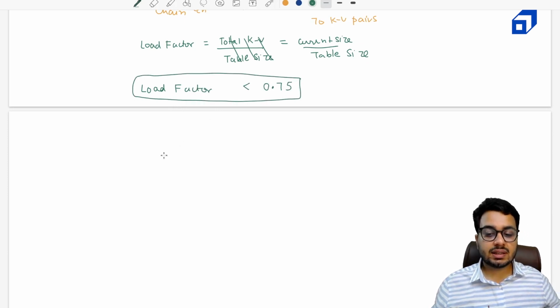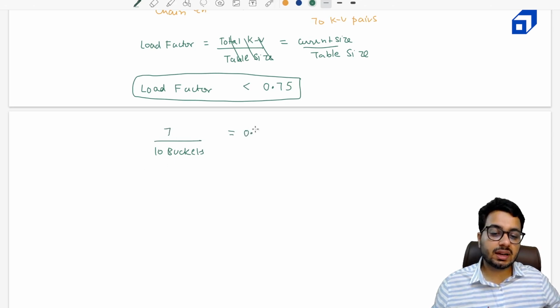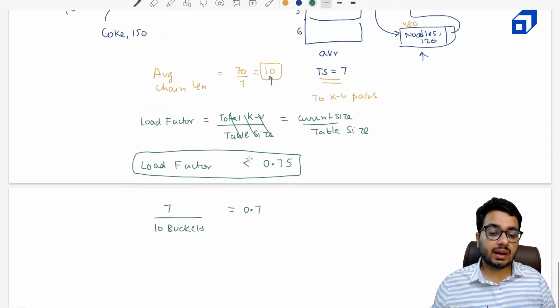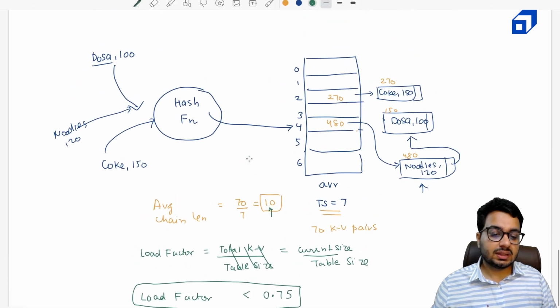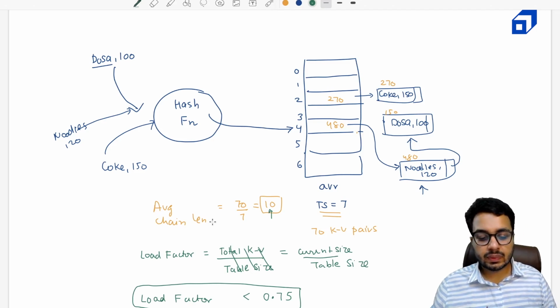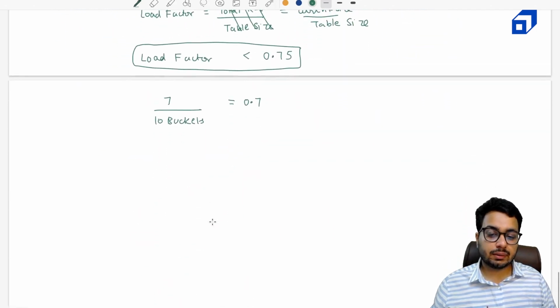Now what does it mean? If I have, let's say, 10 buckets and I insert 7 key value pairs, what will be the load factor? It will be 0.7. That means on an average every chain has less than one node, right? So that also means that my table size will be slightly bigger than the number of keys I want to put. So if I want to put, let's say, 100 keys, then my table size could be of the order 150, something of that sort, right?